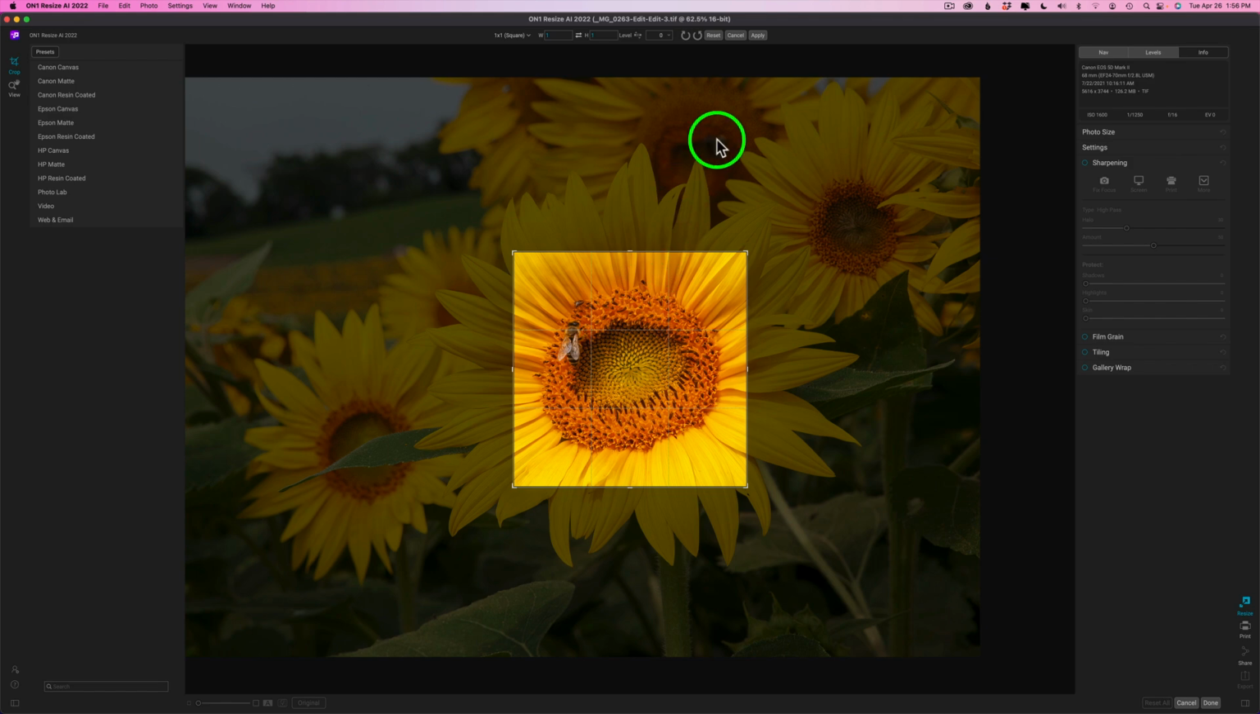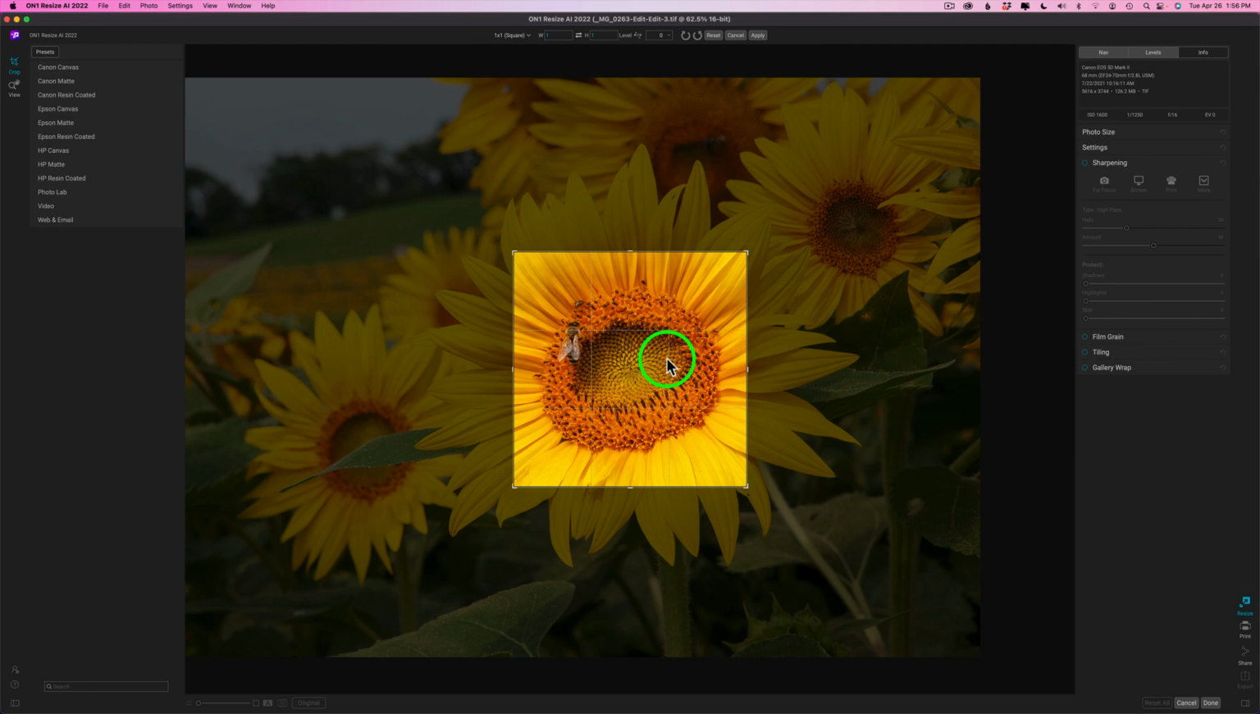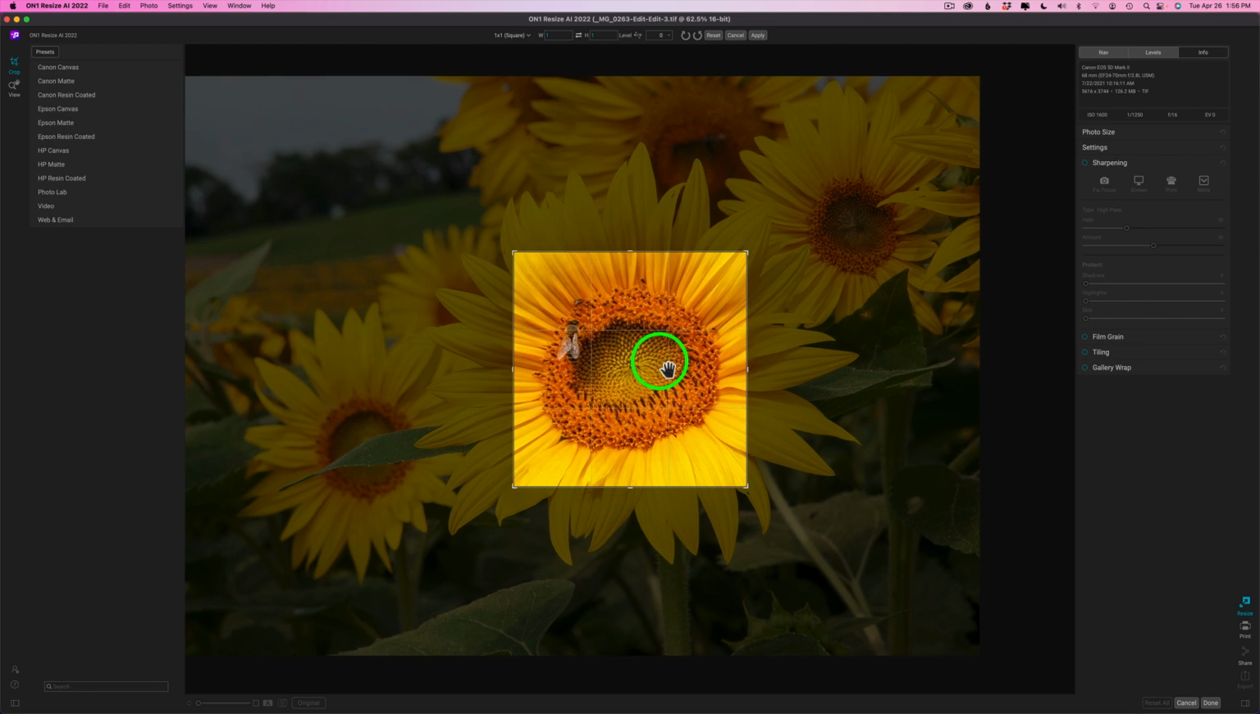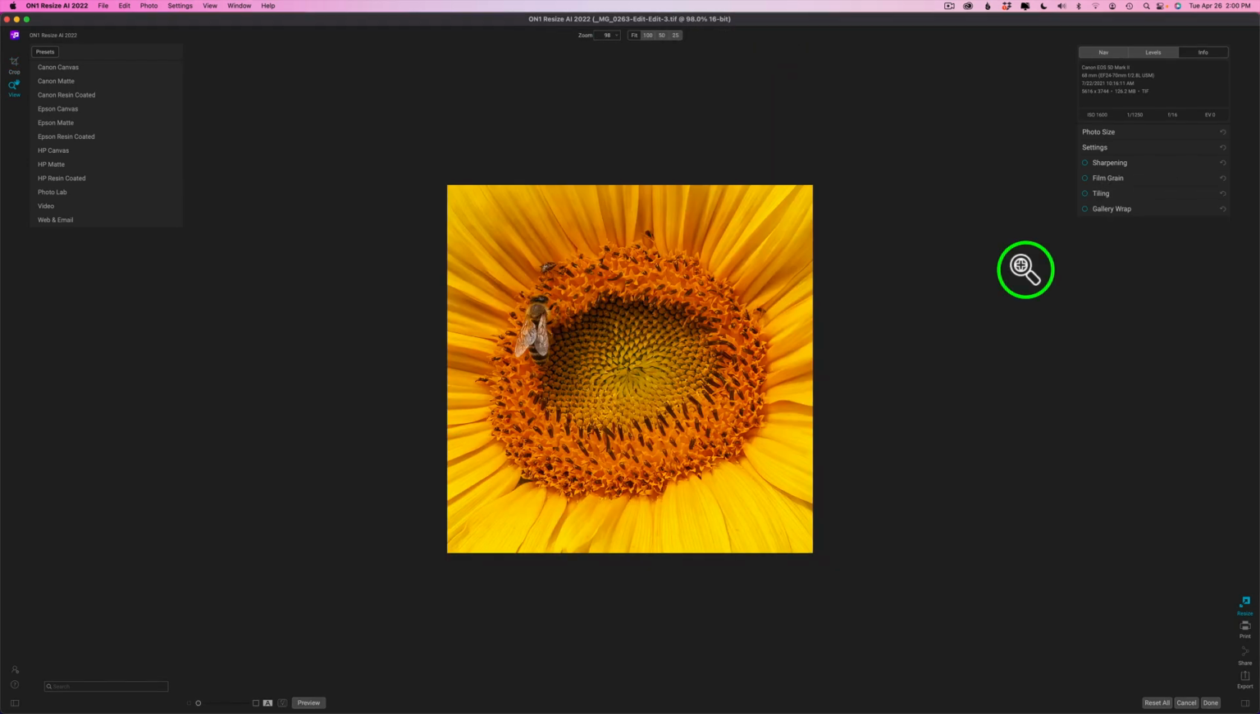Now, all you have to do to accept that crop is click Apply. If you decide, oh shoot, I didn't get it centered quite right, you can come back here to Crop and readjust it, and say my centering was a little off. I can fix that, and then click Apply again. Okay, so now what do I do?